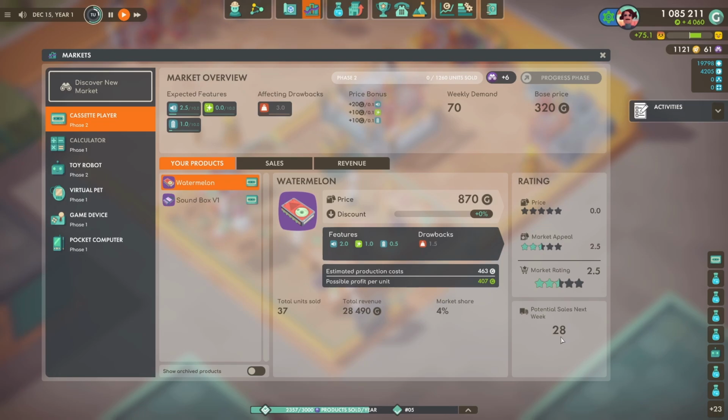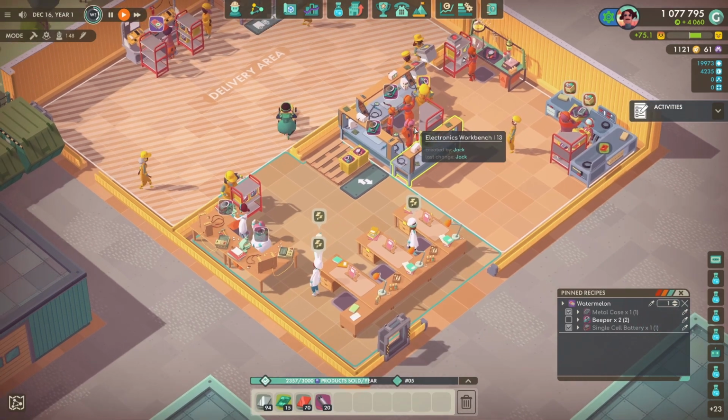So our potential sales now are 28. So if we produced say 50 every week, we'd only be able to sell 28 at this market rating. So if we go ahead and apply a discount, say 20, that increases our market rating again, and our potential sales go straight back up. So that is basically the market tab, and that is basically it.